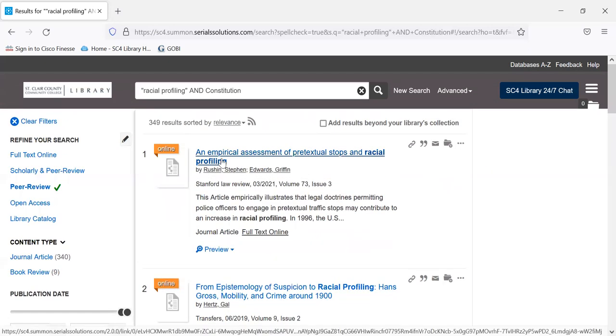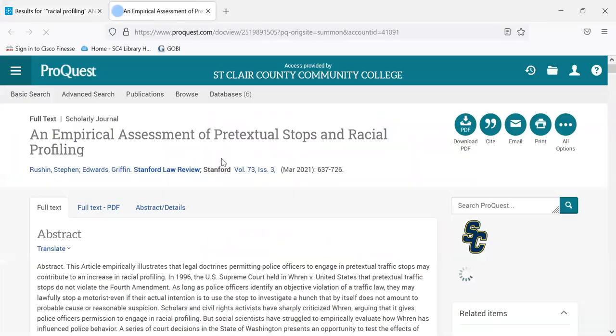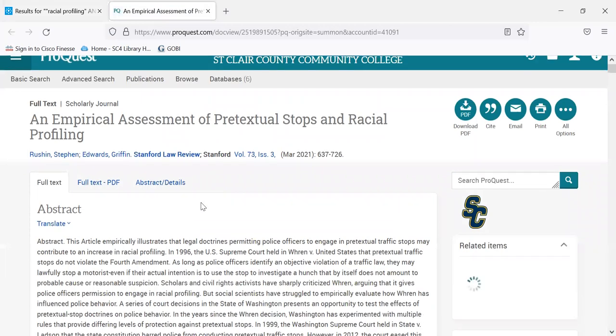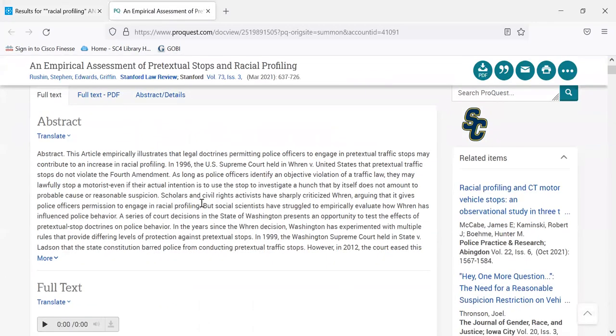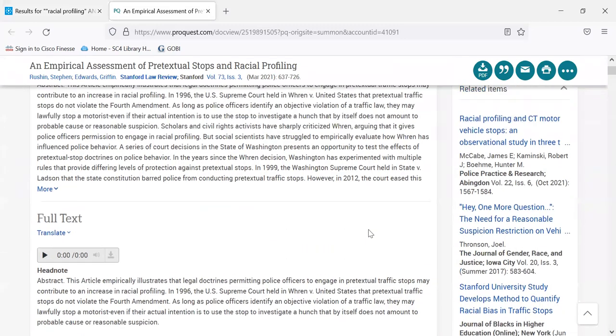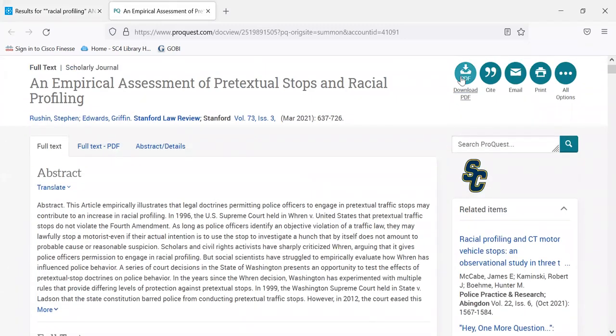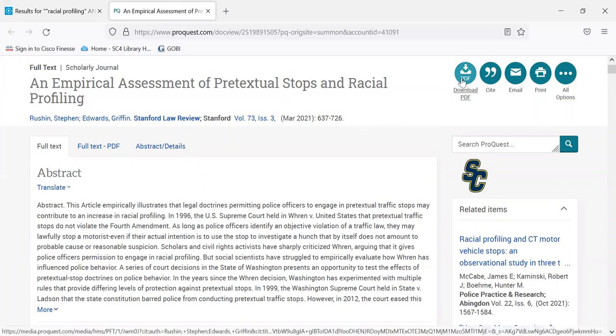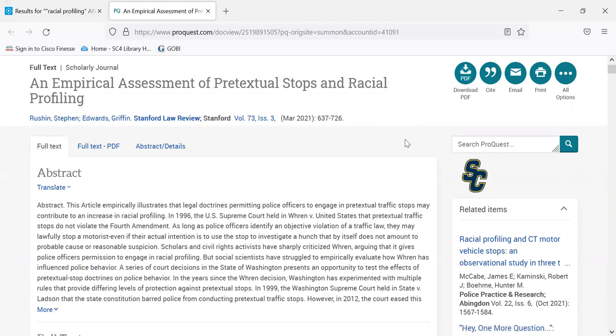So I'm just going to look at the first one here. If I click on the title, it comes up with the full text in an HTML format. You can listen to the article if you like. You can download the PDF of the article because it's quite a long article and it would cost a lot of money to print it, even if you were printing at home. So you can download the PDF and save it to whatever device you have.